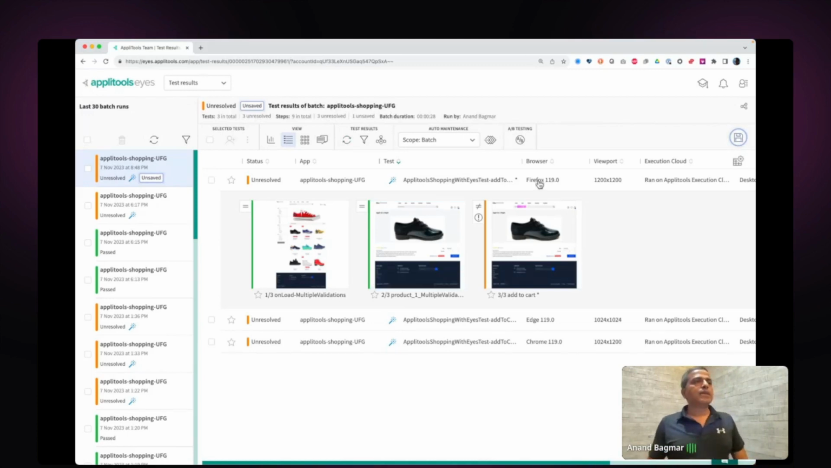The reason is this execution cloud has self-healing capabilities. When you run the test in the execution cloud and your test requires certain locators which are not there anymore, Applitools will try to find out if there is any alternate locator that you can use instead to take a decision on your test and continue with the execution. And in this case, you see the magic wand over here, which indicates that yes, the test ran on the execution cloud and it was self-healed.